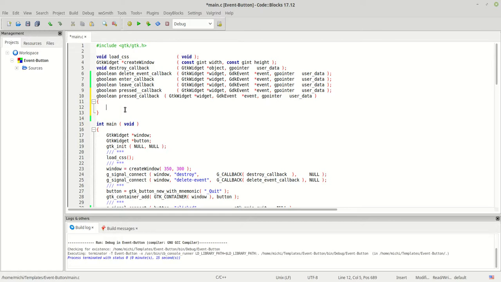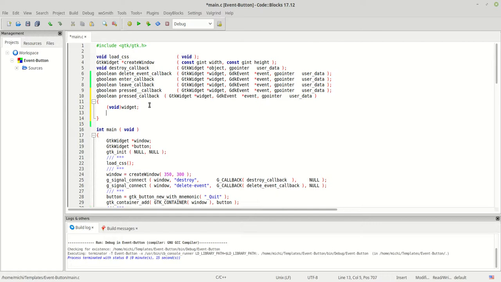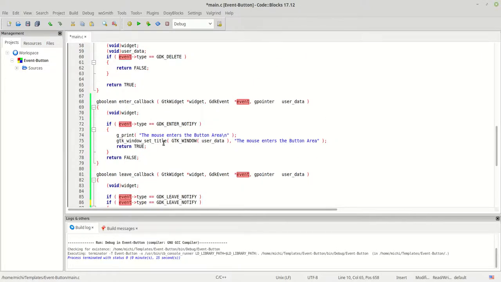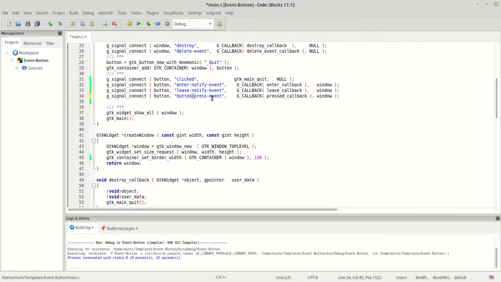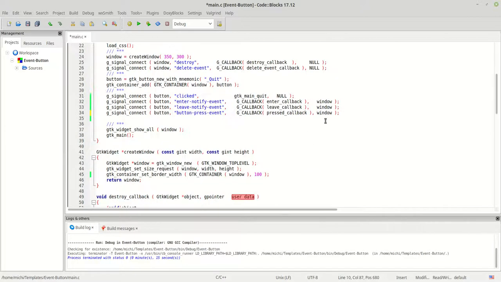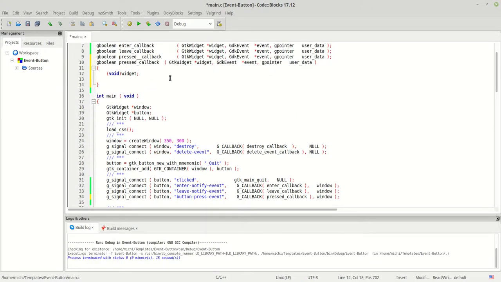Now let's see. The first widget is the GTK widget which applies to our button. We are not going to use it now, I mean, we don't need it, so I will silence it. So I'll say void widget. Now we have two remaining parameters here. The first one corresponds to our button press event, and the second one corresponds to our window. Let's start with the first one.